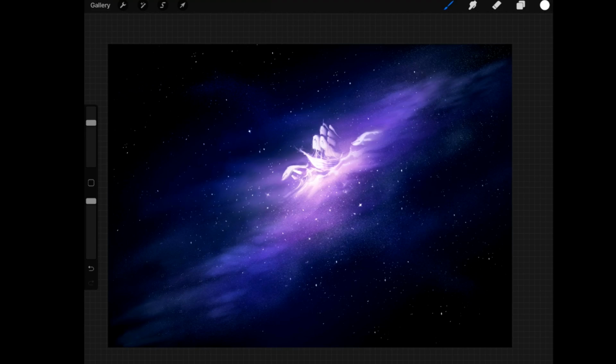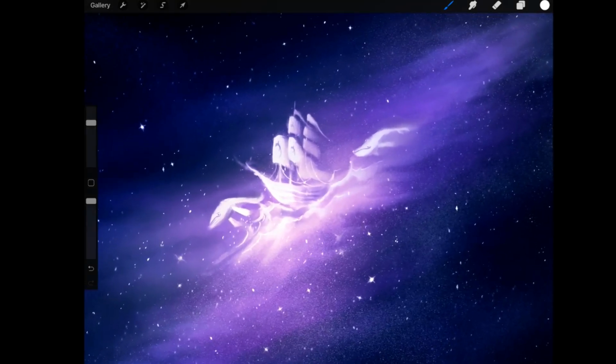Now, just before I get going with the actual tutorial itself, I just want to present some of the paintings that I was able to do using some of these techniques and some of these brushes. And this painting right here is like a nebular fog, where you can see a pirate ship emerging out of the fog with these spectral humpback whales gliding alongside it.